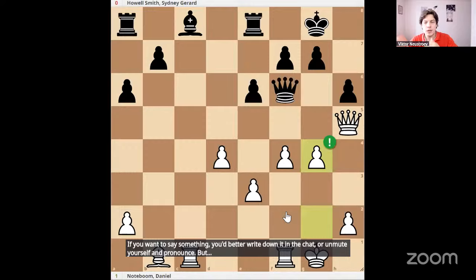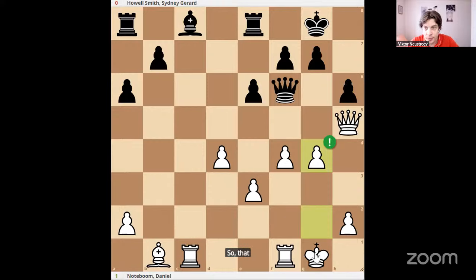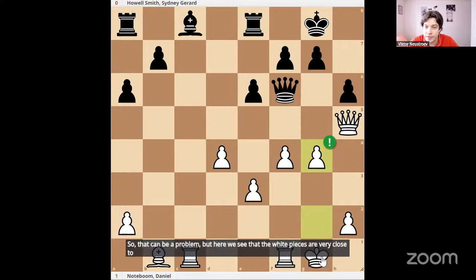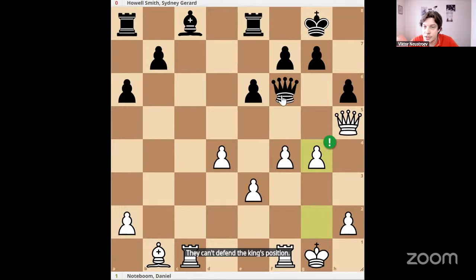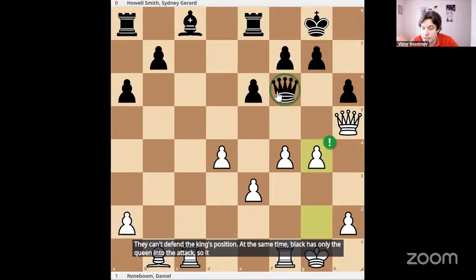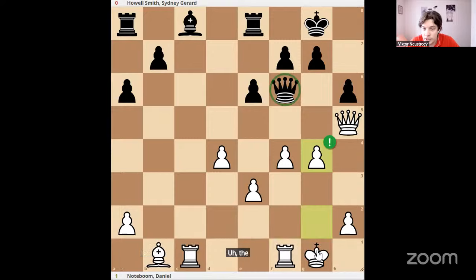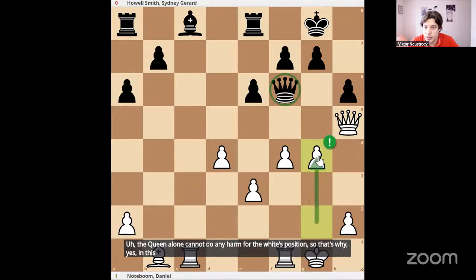But here, the center is more or less open. So that can be a problem. But here we see that the white pieces are very close to the king, and if needed, they can defend the king's position. At the same time, black has only the queen in the attack, so it tells us that the queen alone cannot do any harm to white's position. So that's why, yes, in this exact position, you can play g4.